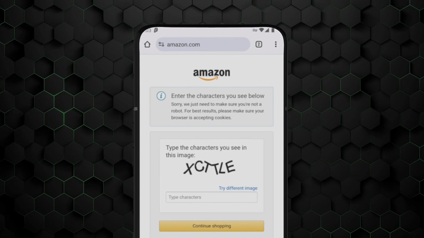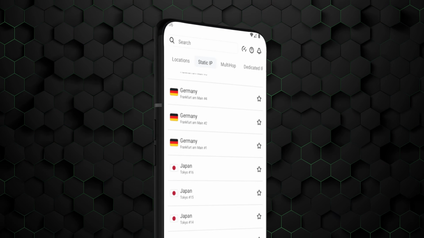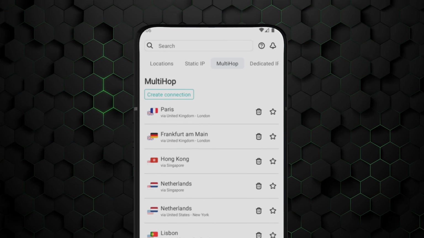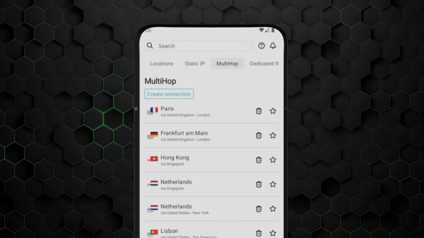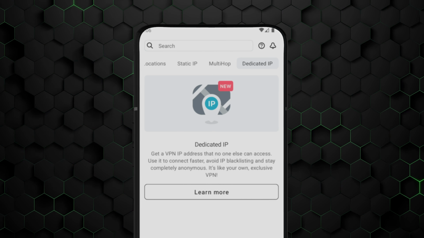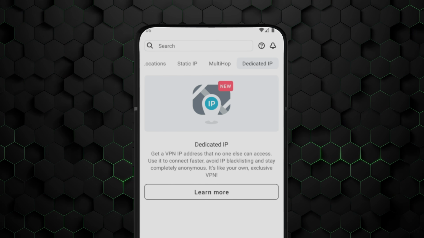The other two types of servers aren't really for everyday browsing. Multi-hop, for example, is for enhanced security, since it routes the connection through 2 VPN servers instead of 1, making the origin point harder to track. Meanwhile, the dedicated IP gives you your own private IP address. It's cool, but you have to buy it additionally.